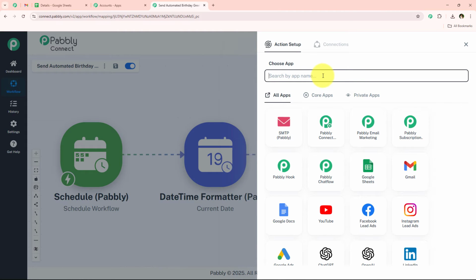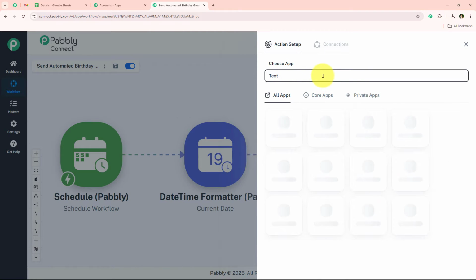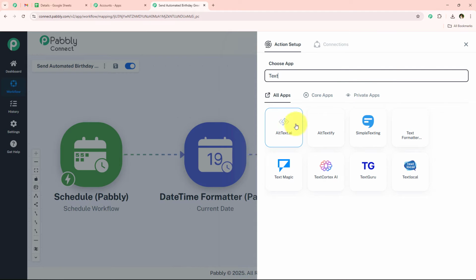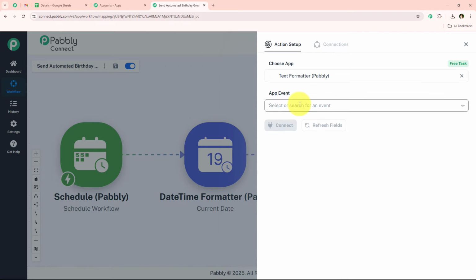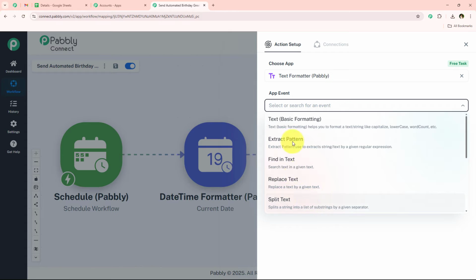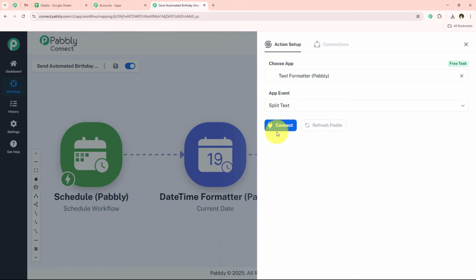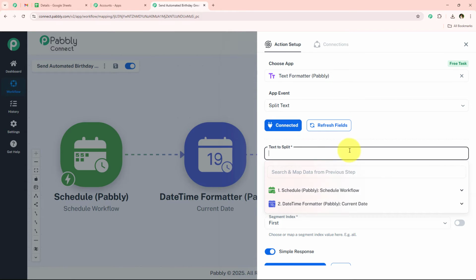Now for the action application, I'm simply going to select Text Formatter by Pabbly. It is a feature by Pabbly which helps you to format the text. All right. Now for the event, I'm going to select Split Text and click on Connect. And now I'm going to enter the text to split, which is this date, right? Which is the current date. I'm going to enter it right over here, but not manually, instead we are just going to map it.